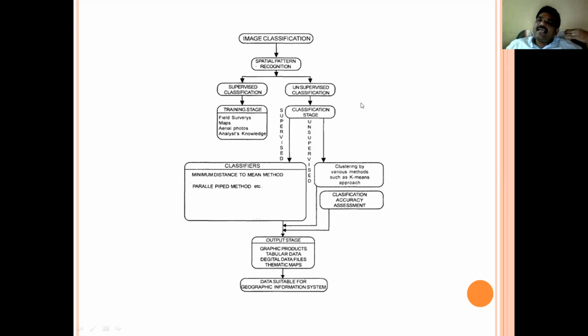We have seen the training stage where the analyst will get the data of the location through field surveys, maps, aerial photos, and also his own knowledge. Based on that, he will identify the digital number, the pixel area, and he'll try to give the class name by estimating the numerical description of the resolution of all such pixels of all the bands where the image is stored.